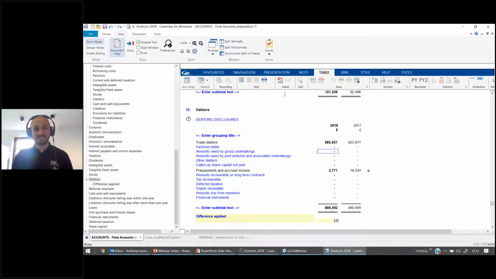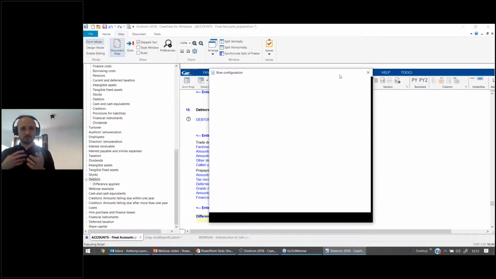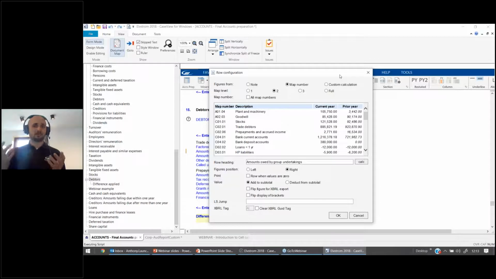So what you can do in those cases is just go straight to row configuration. If it's not a custom calculation, it's only going to be populated by two other means automatically, which will be a note and an individual map number. Okay, so custom calculations use map numbers, but it just allows us to use multiple map numbers and wildcards, whereas map number here just allows us to select a map level, so map level 1, 2, 3, or 4, but it won't allow you to add multiple together.